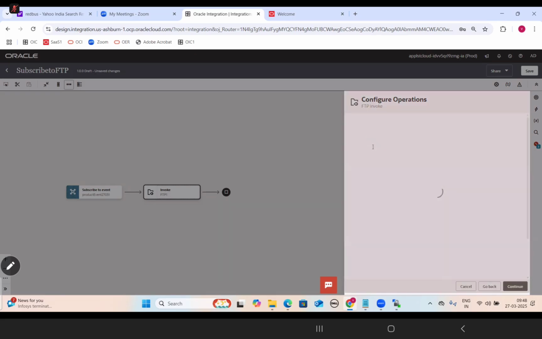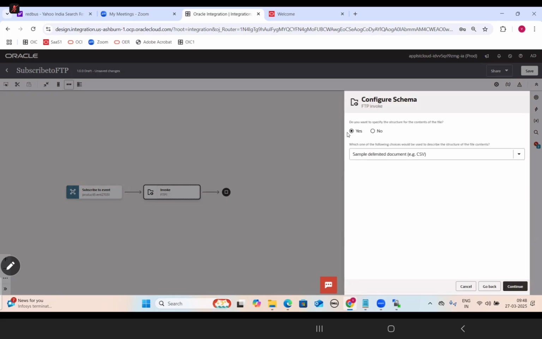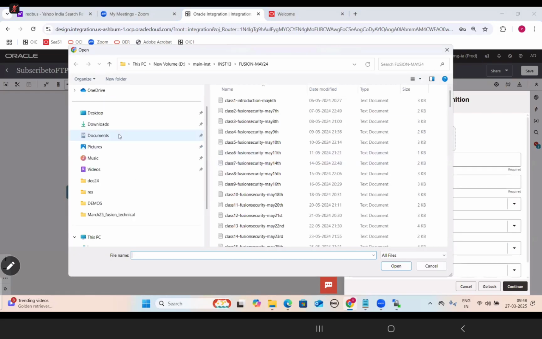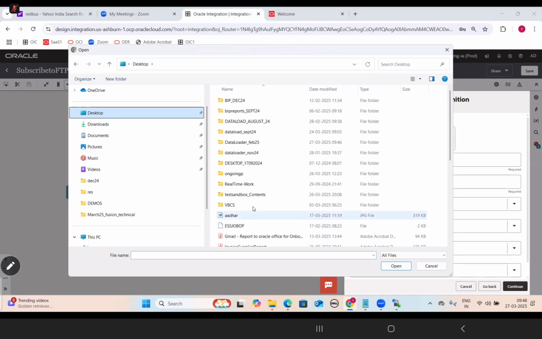So then you tell me, this should be no or yes? Yes, sir, it should be yes. Why? Because whenever you are handling the data, this should be yes. Remember this point. So the sample file you need to upload. Why do we need to upload the sample file? The structure will be created so that we can do the mapping.